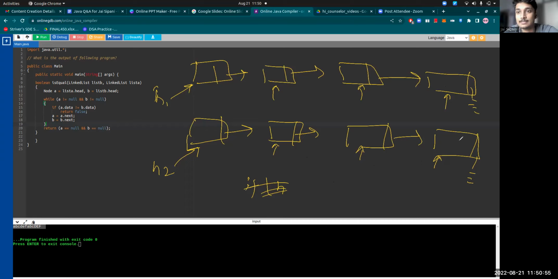Similarly, if we have reached the end of this list, but we have not reached the end of this other list, what does it mean? It means the length of both the lists is different. H2 is still not at its end yet. So what are we going to write?